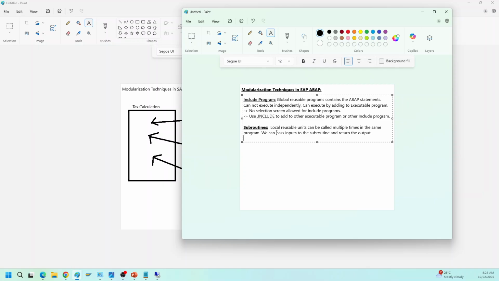Okay, how to create a subroutine? PERFORM is the statement to call the subroutine, and here we pass inputs. Before this, we use the keyword USING for these inputs, and CHANGING, which means returning the output. Okay, this is how we call the subroutine.